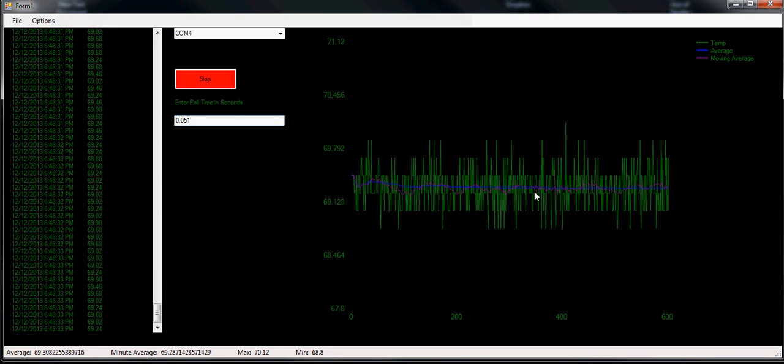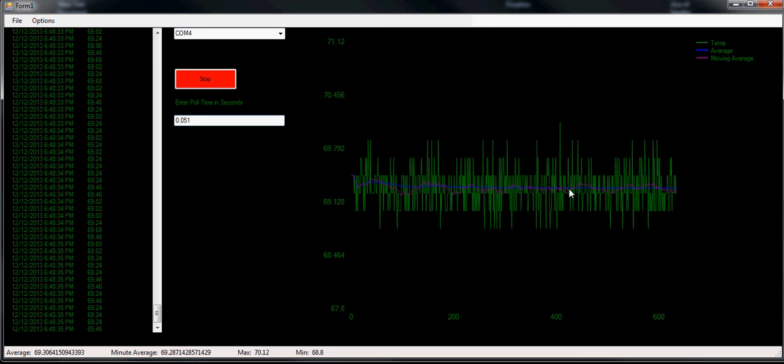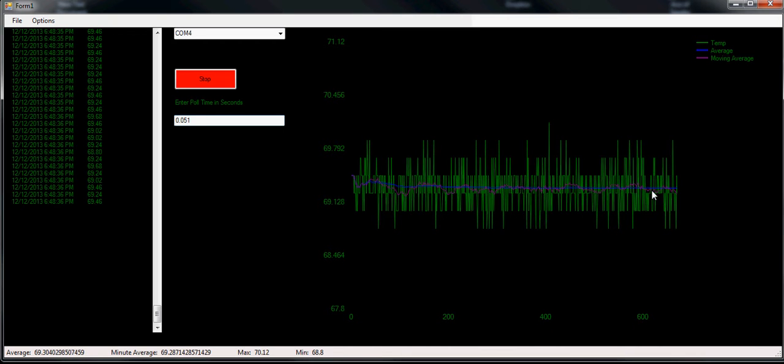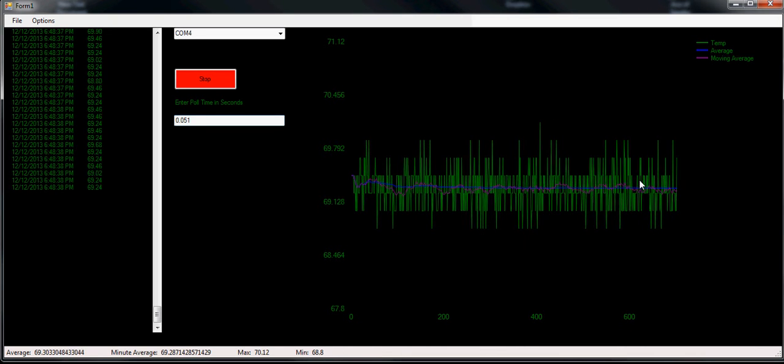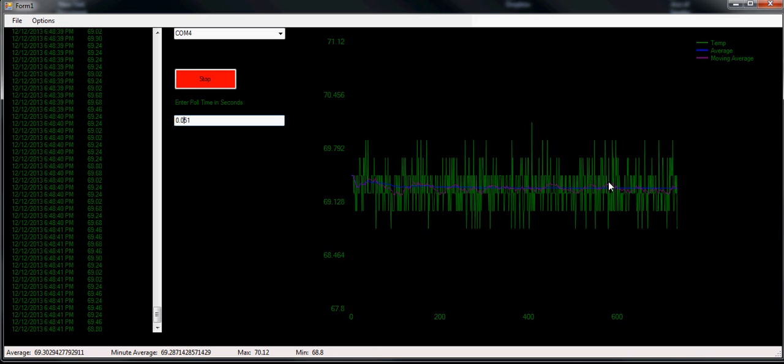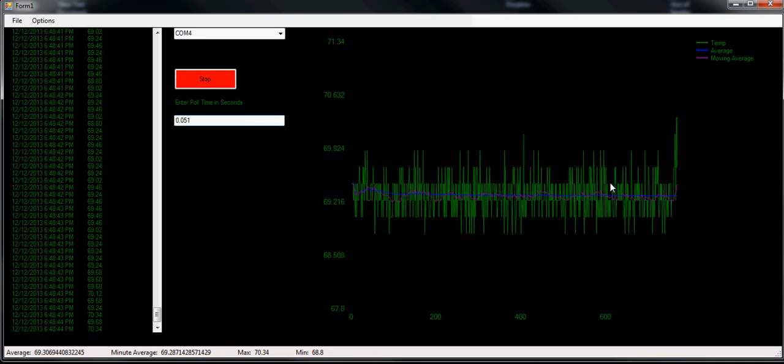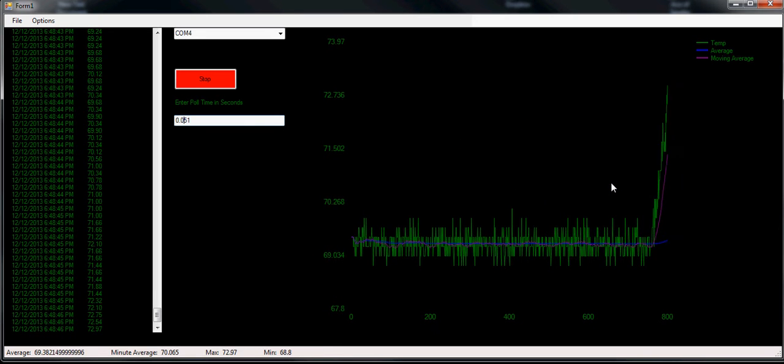Because of that big range, as you can see, there is a good bit of noise. So if we would want to actually look at this data, a good representation of what the data looks like is the average and the moving average. Go ahead and touch the sensor and watch this thing go up. There it goes.